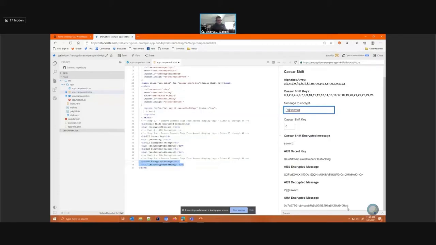So that's the power of hashing: the same message run through the same algorithm will always lead to the same encrypted message. And that way you can compare passwords, you can compare any values without actually unencrypting them. You can just compare their hashes to make sure that the message is the same.